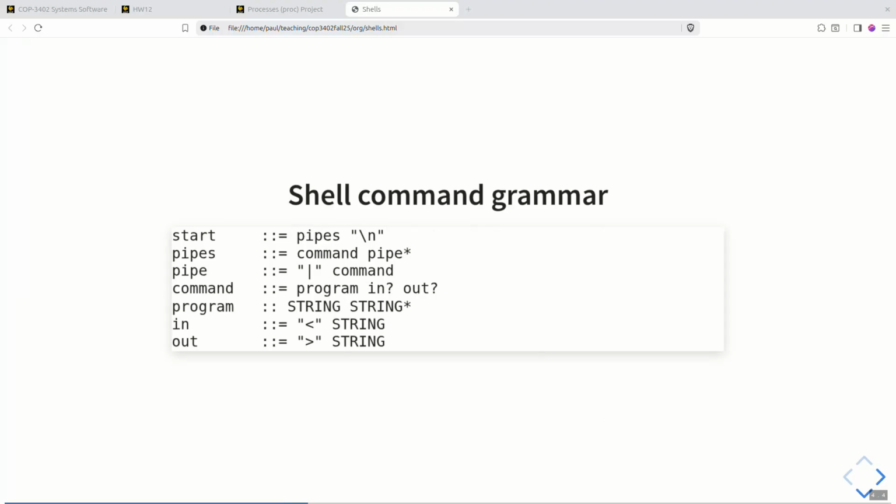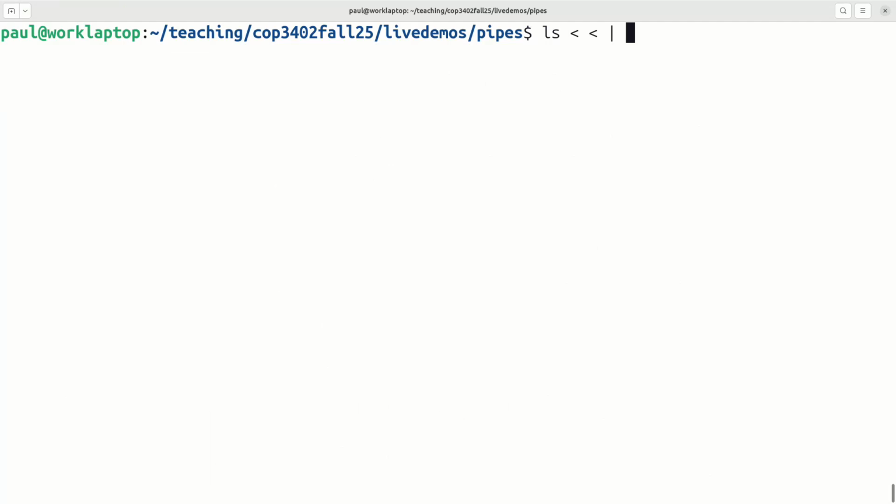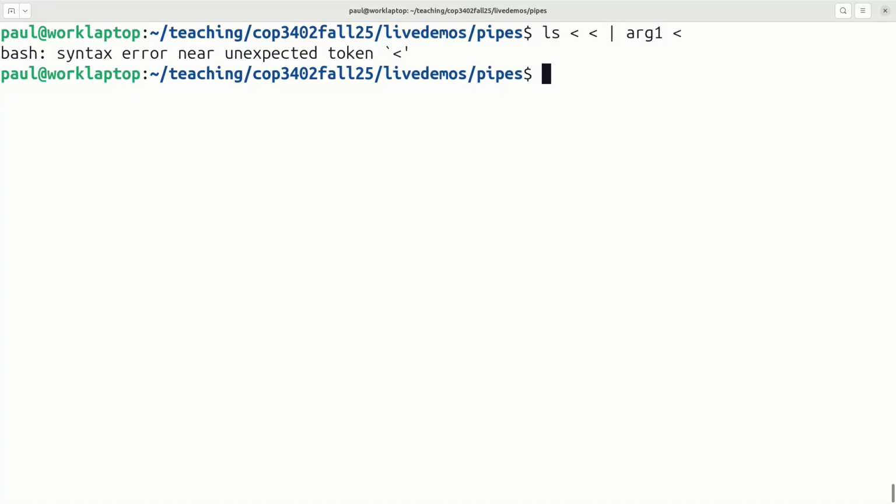Okay. So as I was mentioning, even if we're able to identify all the tokens in our input, is this a valid Bash command? Why? Why is it not valid?